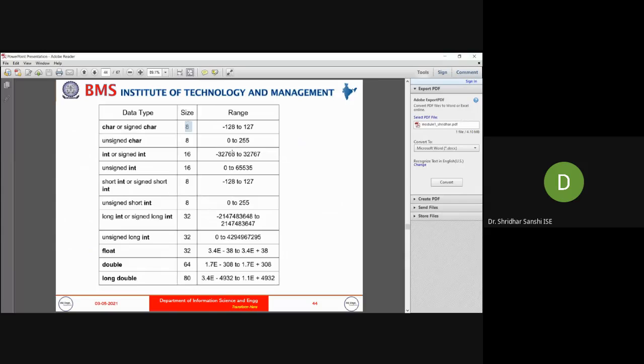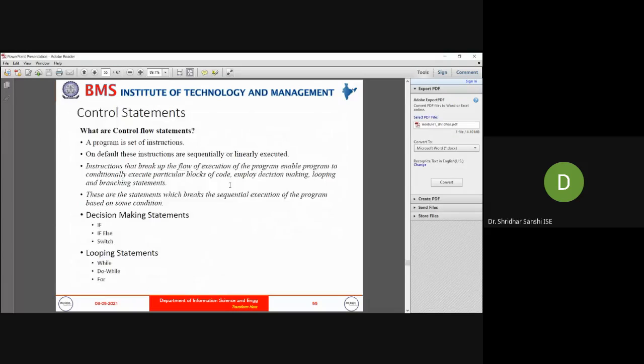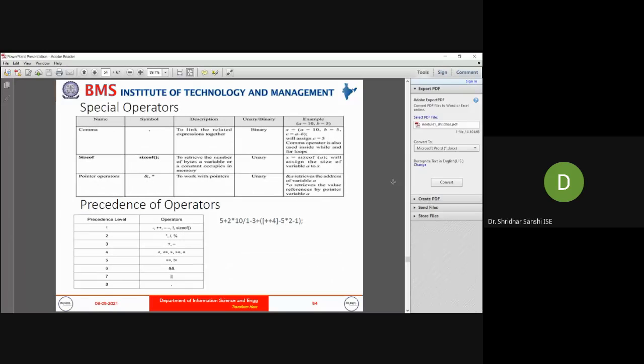Okay, so character is 8-bit, integer is 16-bit. So if I write sizeof of some integer value, okay, so if a is an integer and I'm writing sizeof a, then what is the value it returns? It returns 16, because the size of integer is 16. So there we can use this sizeof.